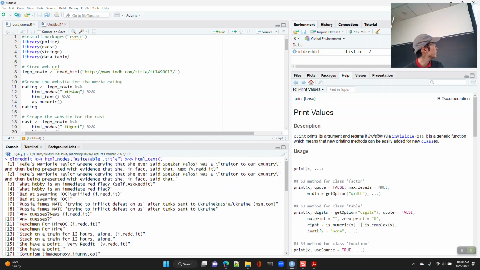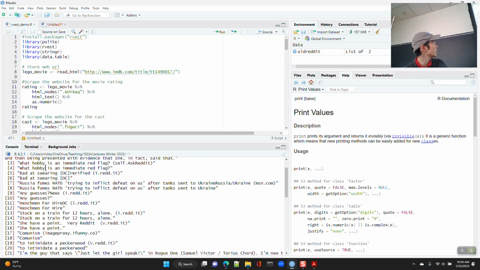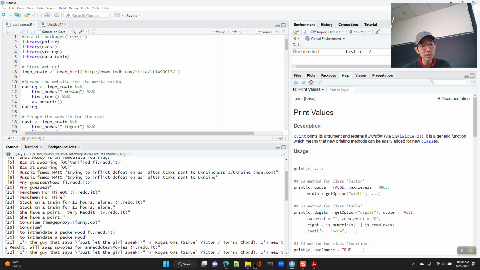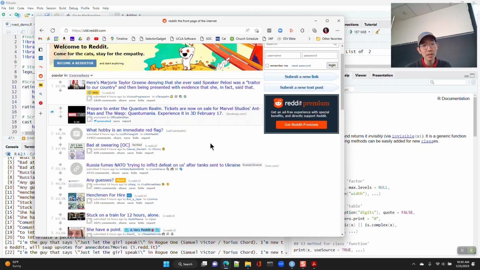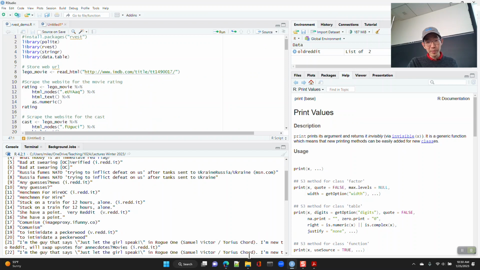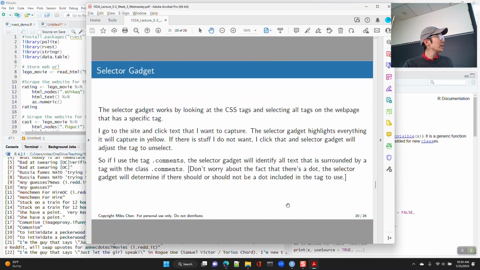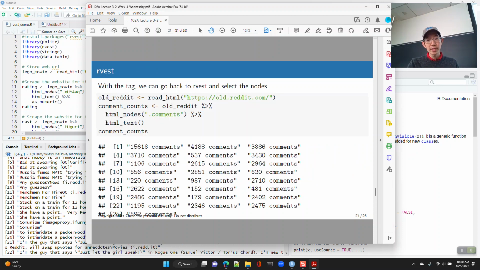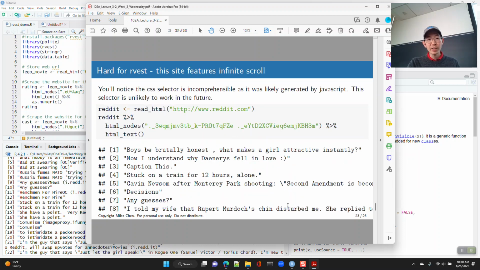Okay, and so here we see the information from the site. Here's Marjorie Taylor Greene, blah, blah, blah. What hobby is an immediate red flag? Bad at swearing, Russia fumes NATO. And again, we can see, oh yeah, these are the headline tags, the title tags that appear on the website right now, okay? So that seems to be working as we want, okay? And so that's kind of how you would use something like rvest and Selector Gadget to go to a website, identify the bits of information you want to extract, and then you pull that out, okay? And so these are things that you can do, okay?